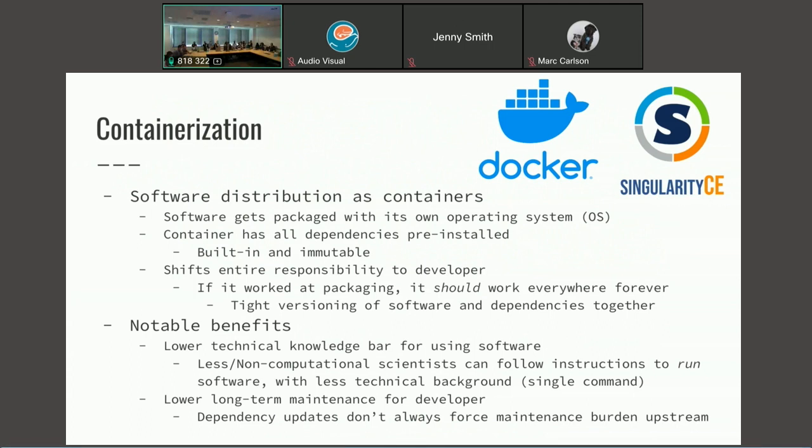So whether you're on Windows, Linux, Mac, or anything else, you can just run a Docker or Singularity container, and in theory, it should run the same way because it comes with its own Linux kernel inside. And that is especially helpful for non-computational or less computational scientists that don't want to deal with, you know, errors in compiling software or pulling dependencies.